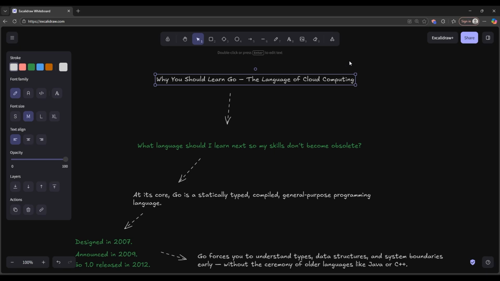Go, or Golang, isn't the flashiest language. It doesn't have the biggest hype cycle, but it does power Kubernetes, Docker, cloud infrastructure, developer tools, and massive backend systems. In this video, I will explain what Go is, why it shines where other languages struggle, and why learning Go is one of the smartest long-term bets you can make, especially in the age of AI.